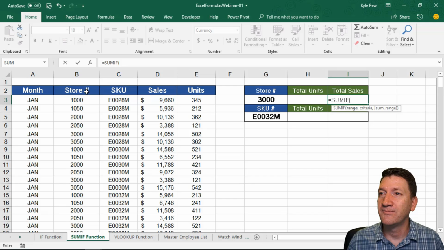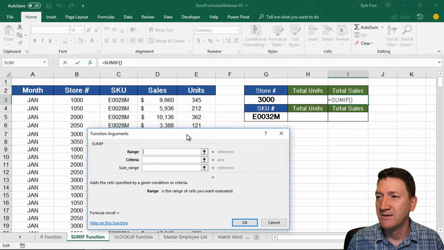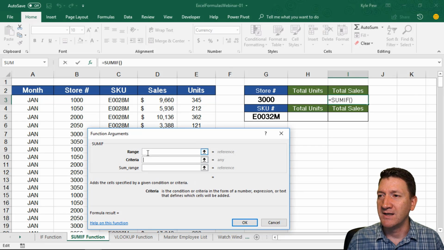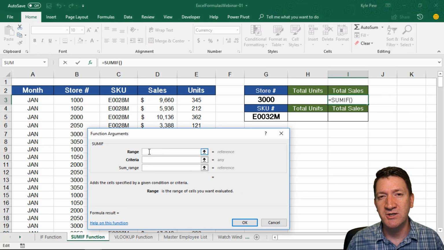So to help me out, I'm going to go back to the little FX button. Here we have it. So first part is your range. Each of these, range, criteria, sum range, especially if you're just starting out within these functions, we need a little bit of definition. What do these things expect of me? What do they need? Well, if I go to the range, it tells me down below, the range is the range of cells you want evaluated.